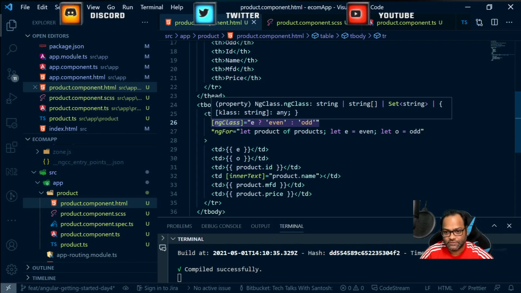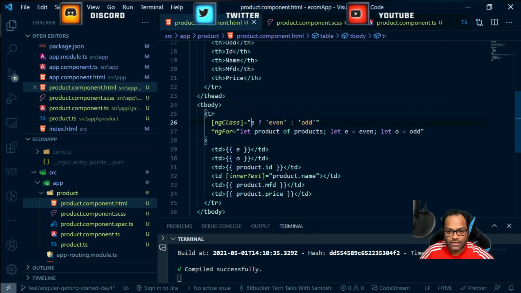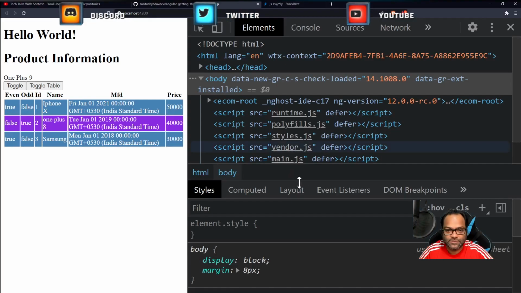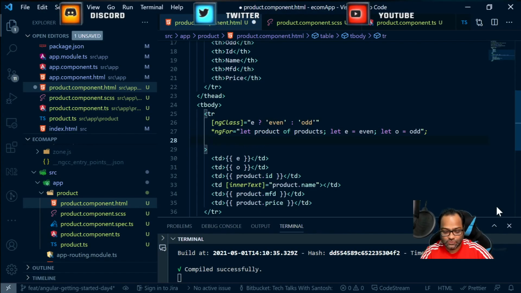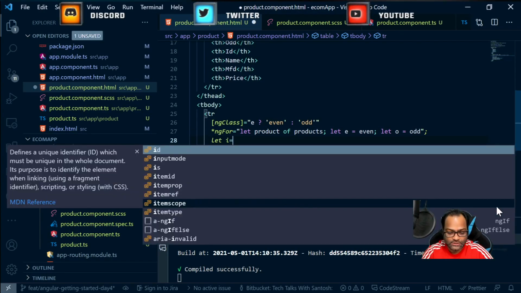So for the example which we have done, based on condition, we are applying different classes. What else does it contain? It also contains the index value. So I can also do let i equals index.